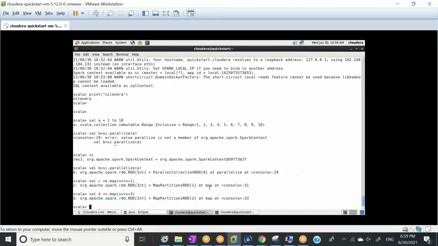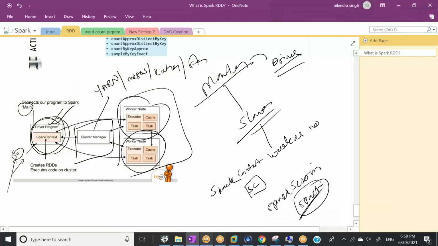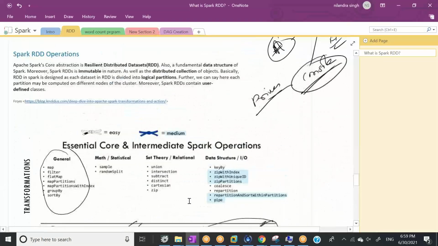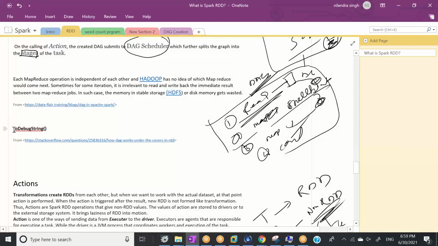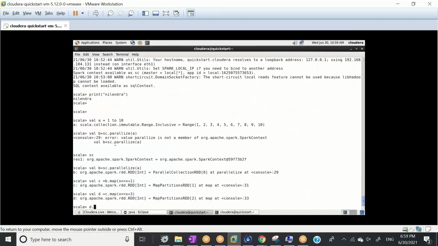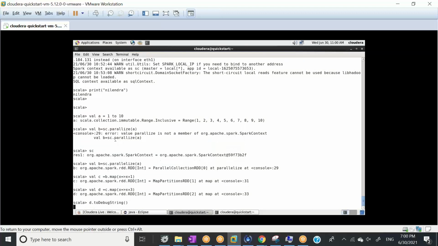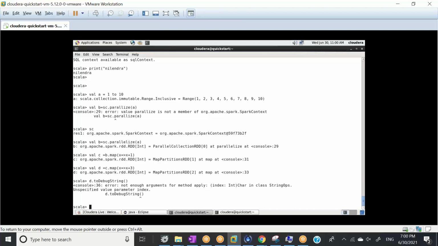And now let's say I want to see what kind of DAG is created behind the scenes. What I can do is say D dot debug string, something like this. So what this function will do for us, it will tell us, one second.